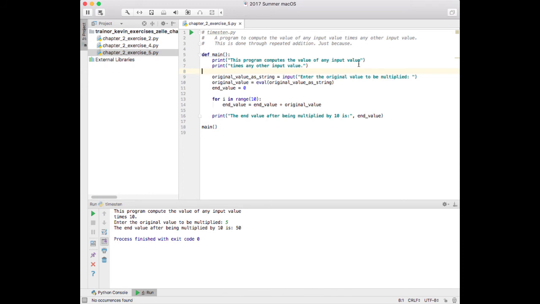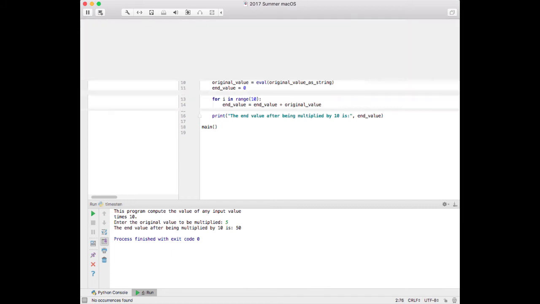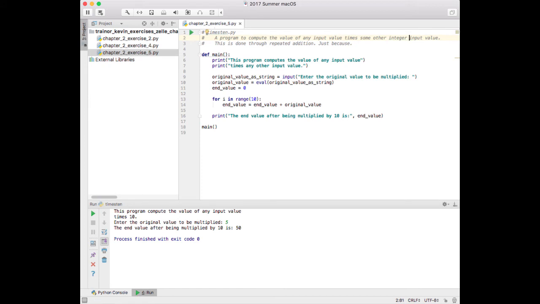Okay, so let's change this to times some other integer input value. Okay? And we're going to say computes the value of any input value times some other integer input value. All right. So enter the original value to be multiplied. That works fine.